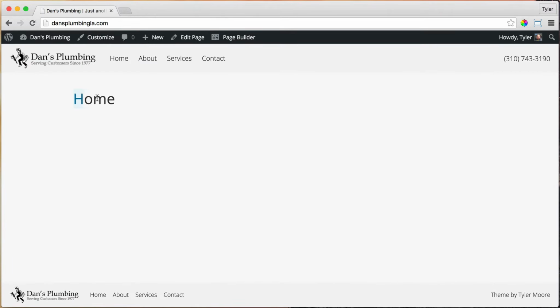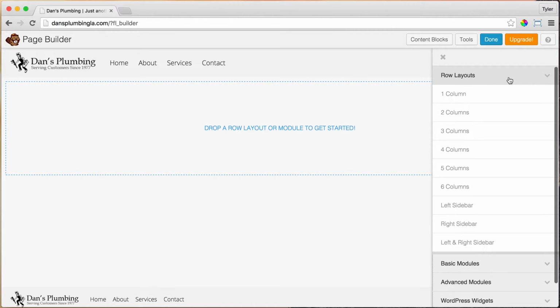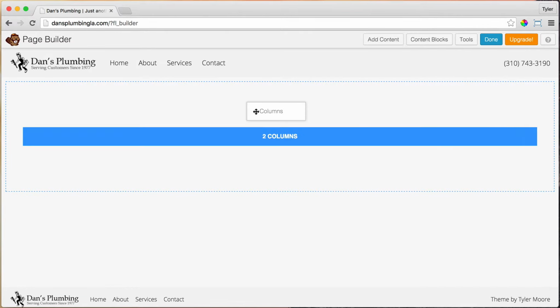And it has home at the top right here, but if we click on Page Builder to begin building our page, that will conveniently disappear. All right, now we can start adding in columns and rows and building our home page. So what we can do is go to Row Layouts, and you can drag in 1 column, 2 columns, all the way up to 6 columns. And right now we're gonna drag in 2 columns. So let's drag in 2 columns.